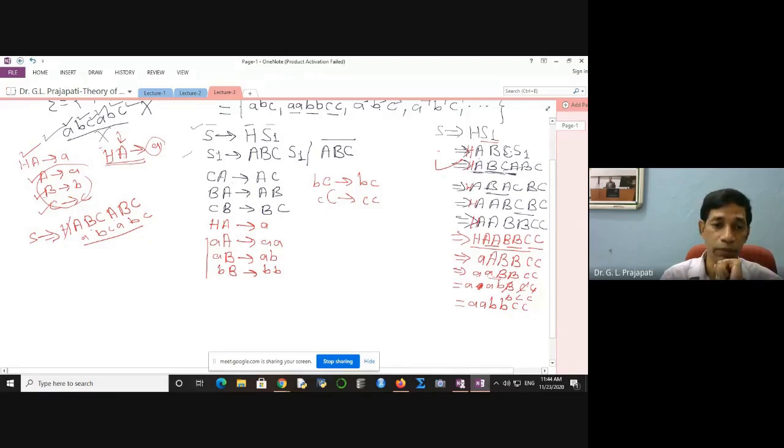But by doing this, you have a problem. What problem is there? As soon as you have the production like this, ABC, you will be able to replace all upper cases into their respective lower cases. Now this is not a valid string in this language. So you cannot control that you should not replace all such non-terminals with the string of terminals until you have some rearrangement.